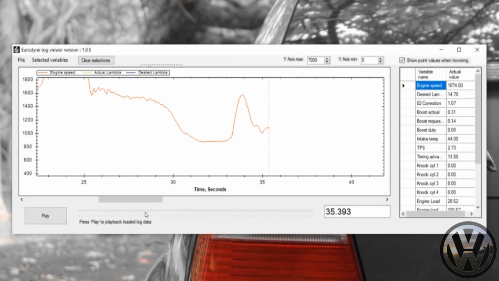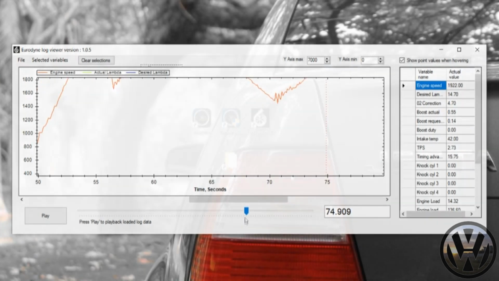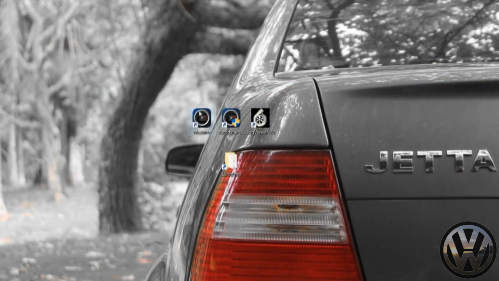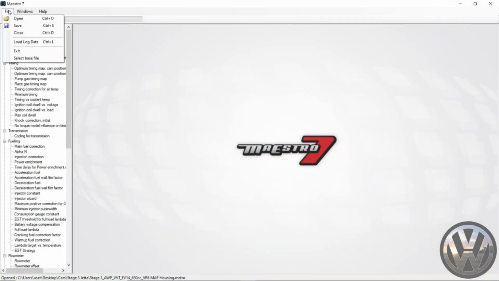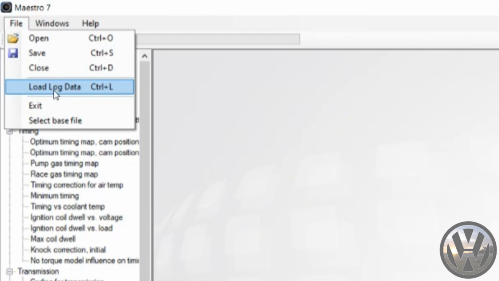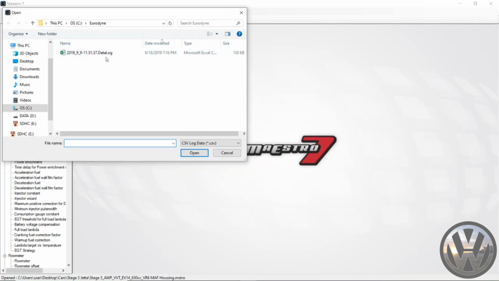Moving on, we're going to use our data log to modify our base file in Maestro. To do so, load up your custom base file that you use to flash your car. Once you got that loaded, go back to the same file menu and go down to Load Log Data. Select your phase 1 normal driving log.